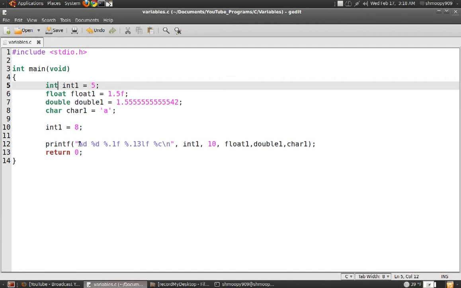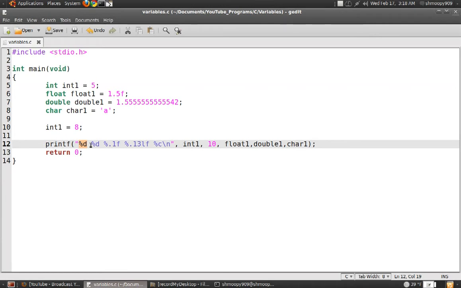And remember the placeholders, as I call them. For printf, %d is for integers, %f is for float, and this .1 means that we want to have one decimal space after the decimal. This .13 here means that we want 13 digits after the decimal space, and the placeholder for a double is %lf, and the placeholder for a char is %c.